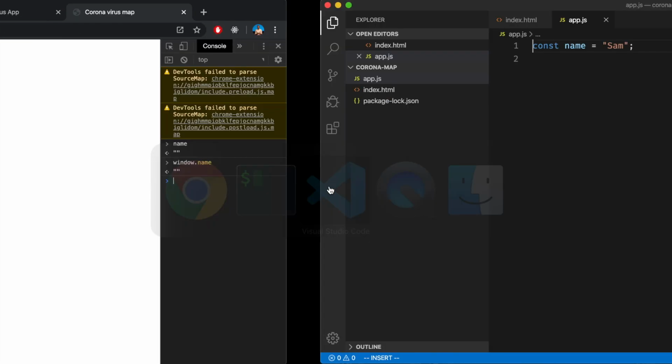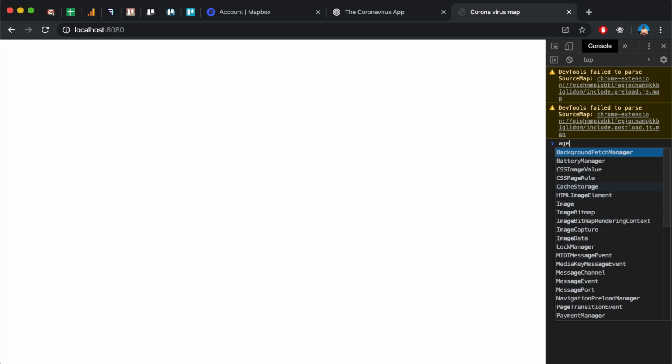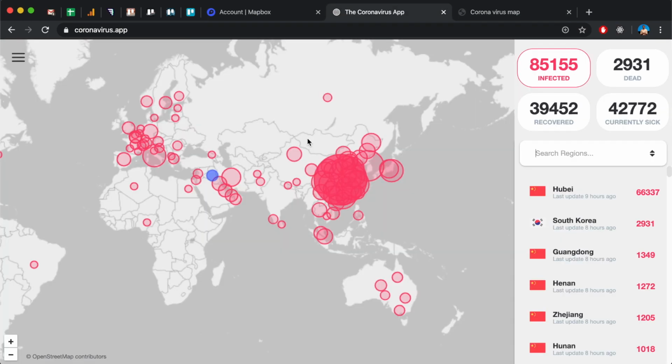We can try it with another variable, const age equals 18, and now if I reload and I write age, we will not have the age variable. I cannot even type it. Yeah, we don't have it. So now let's go back over here.